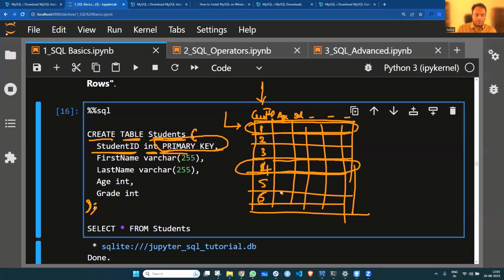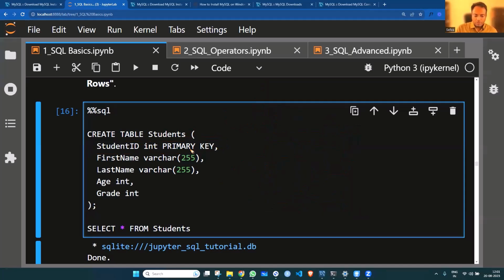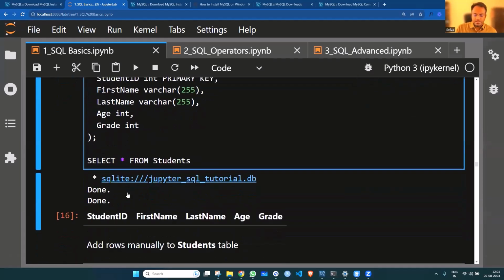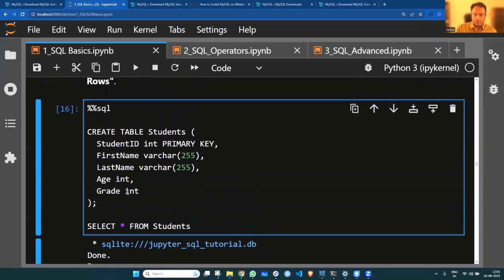So here every observation stands for one particular customer. So customer ID will be the primary key for this. We are defining this as the primary key here. Varchar can hold this many bytes or bits. Age is an integer, grade is an integer. Then on running this, the table got created inside this database. We have already attached this particular database.